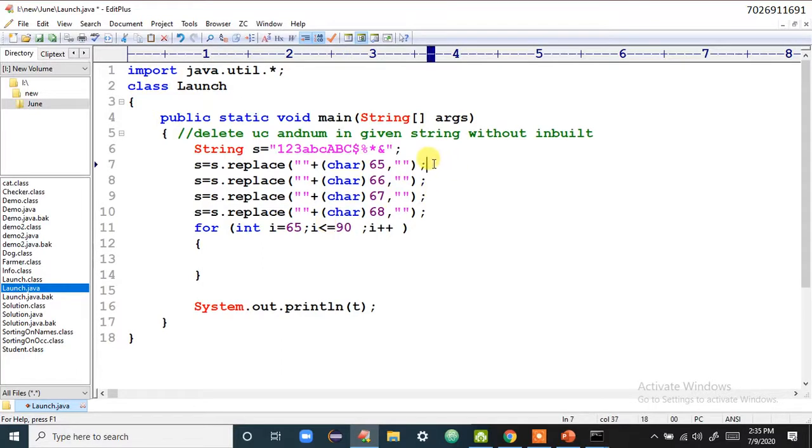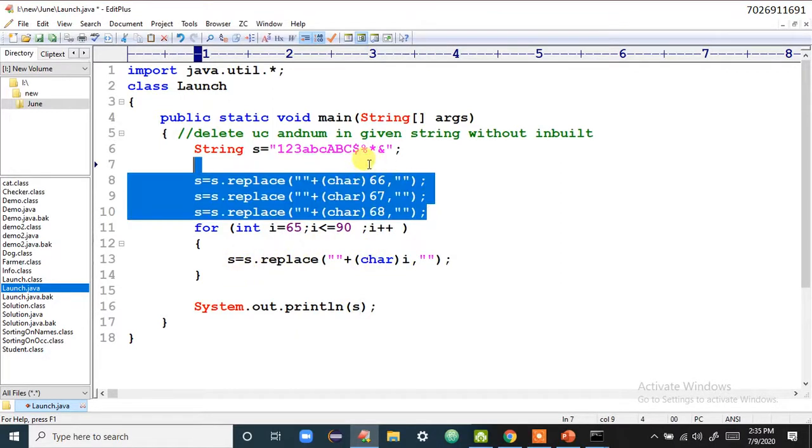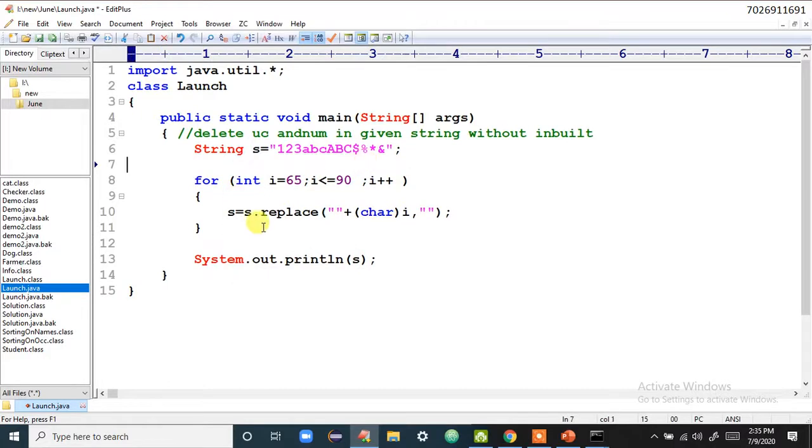Then whatever you are seeing repetitive, I'll cut it from there and paste it inside here, and wherever you are seeing the number 65, I'll replace it with i. Why? Because 65 is given to i, and that 65 I'm writing here. Okay, that's it. And finally I have to print the string. So what am I doing now? This is a program. What will this program do? I will delete this. This program will replace all the uppercase letters with an empty string.